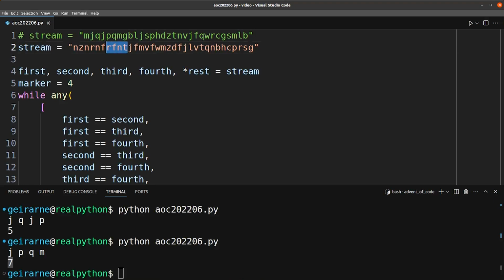So we should get our marker and 10, which we can see here. So that also seems to work well with the code. Okay. So it seems like the code is ready for the big input.